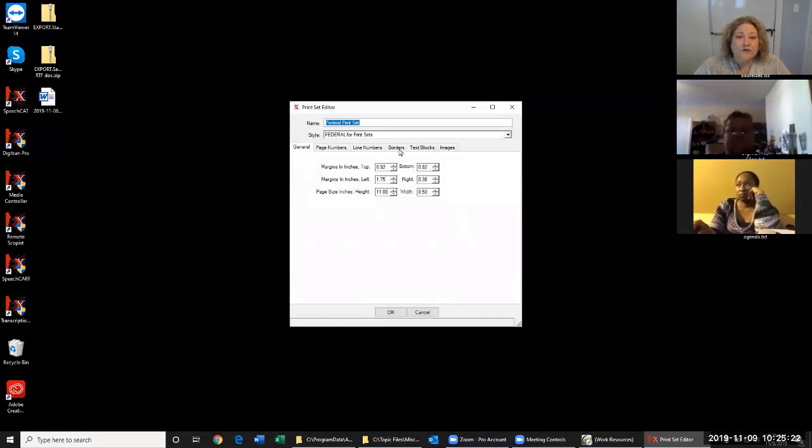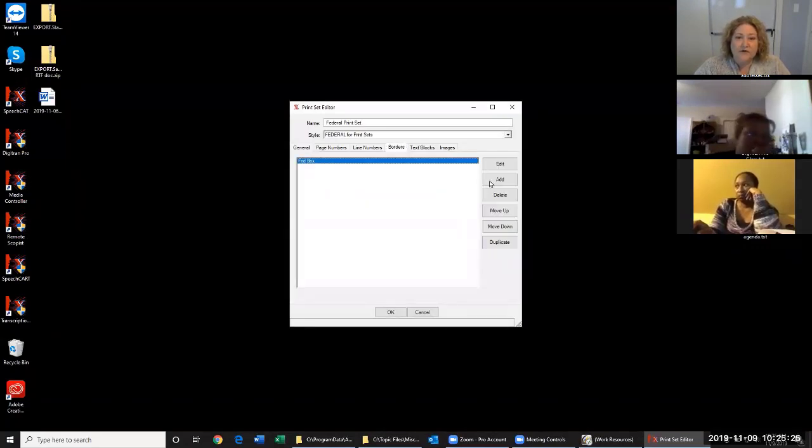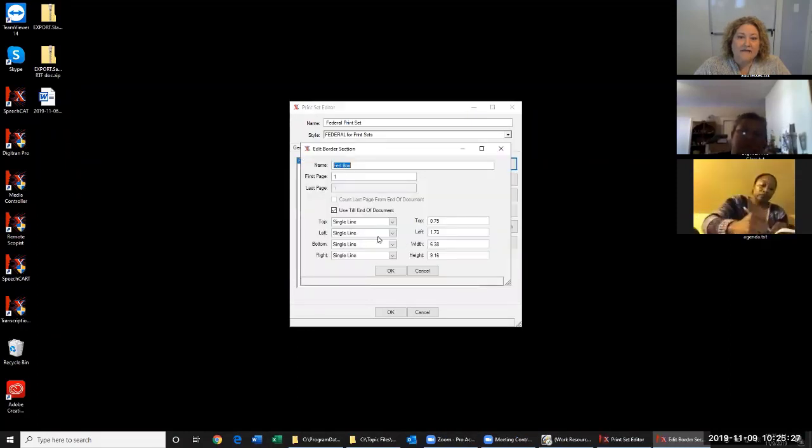So I'm going to go to my borders first, my federal box, and I'm going to edit that. And over at the left, my box is starting at 173. It needs to be pushed further.